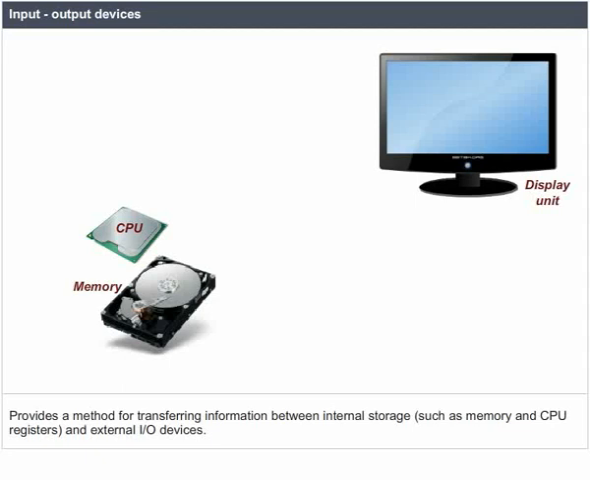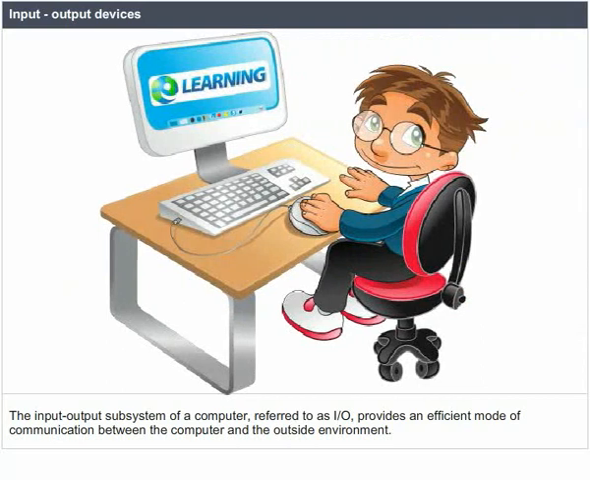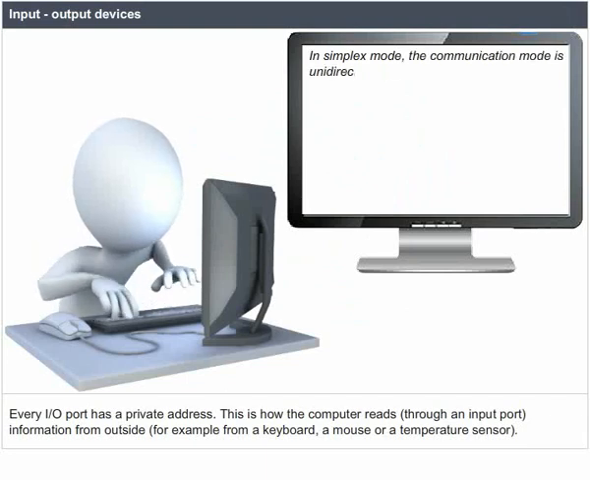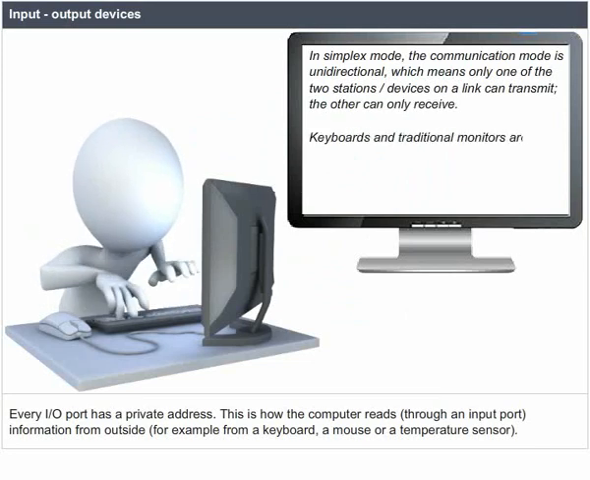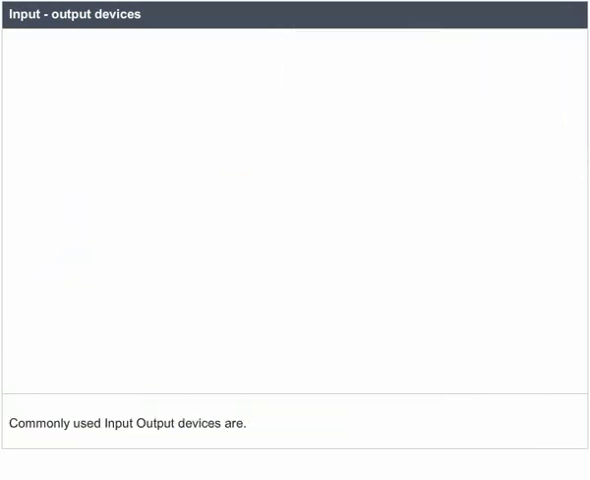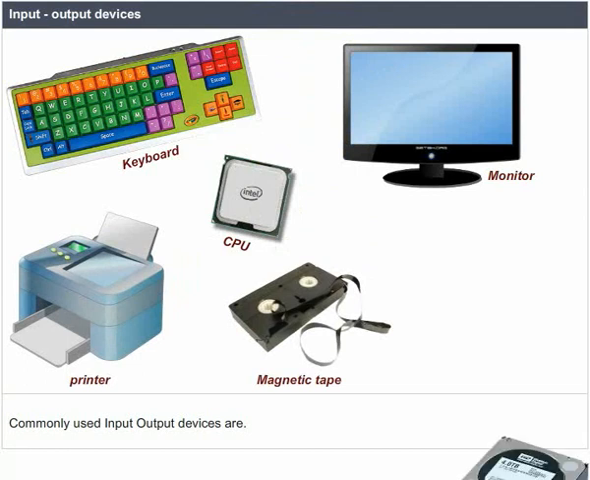Input-output devices provide a method for transferring information between internal storage, such as memory and CPU registers, and external input-output devices. The input-output subsystem of a computer, referred to as I/O, provides an efficient mode of communication between the computer and the outside environment. Input or output devices attached to the computer through I/O ports are called peripherals. Every input-output port has a private address. This is how the computer reads information from outside through an input port, for example, from a keyboard, a mouse, or a temperature sensor. Commonly used input-output devices are monitor, CPU, keyboard, printer, magnetic tape, and magnetic disc.